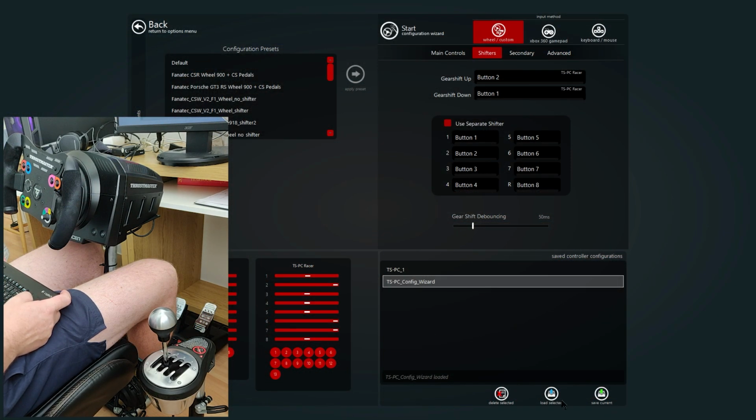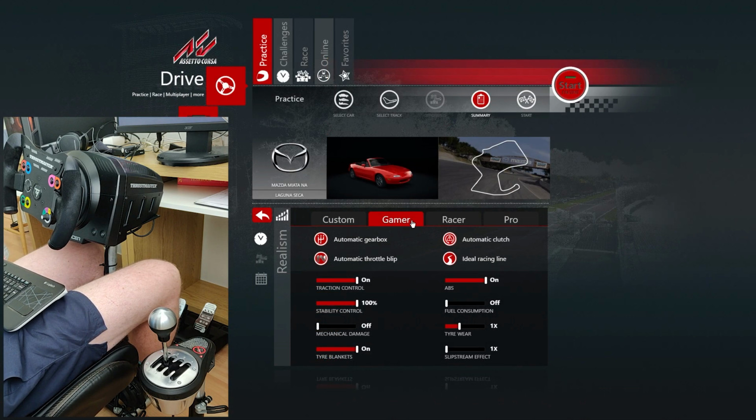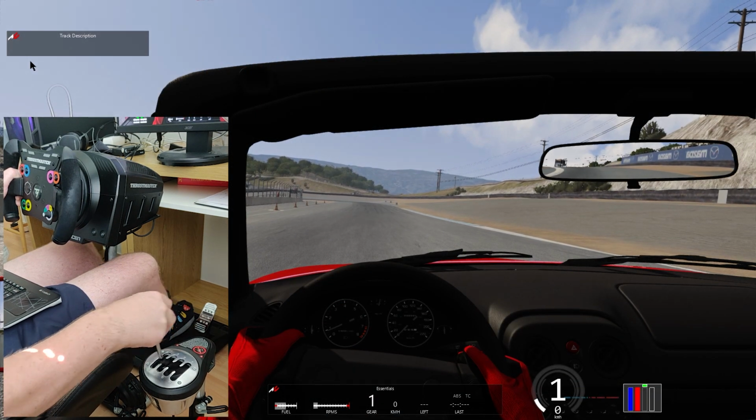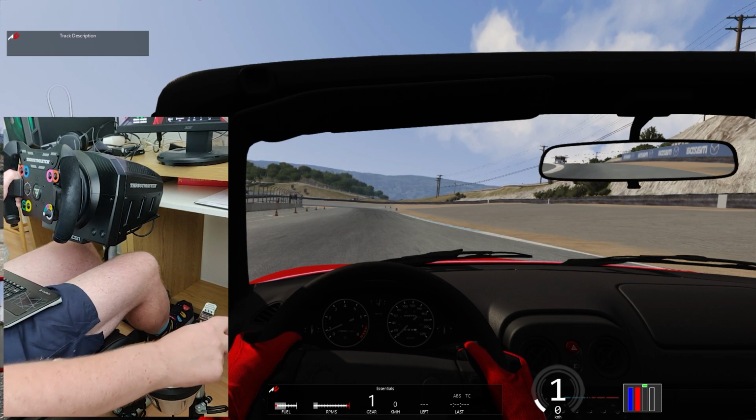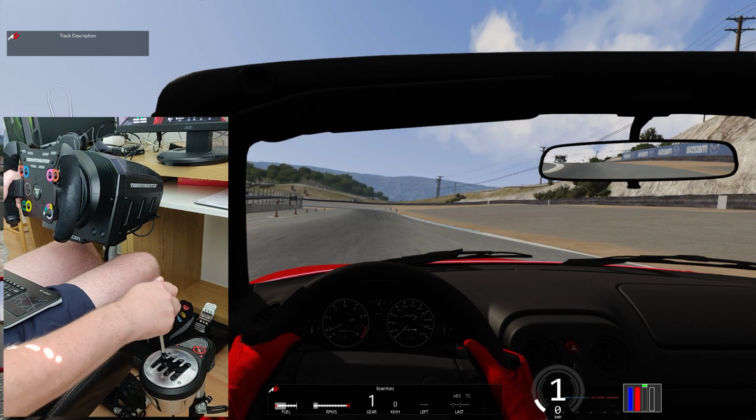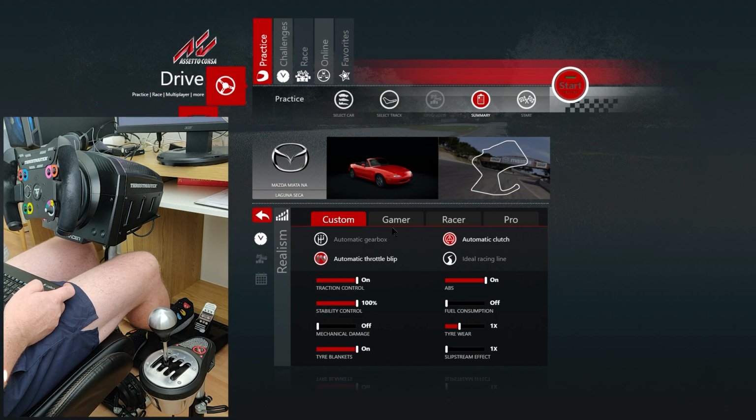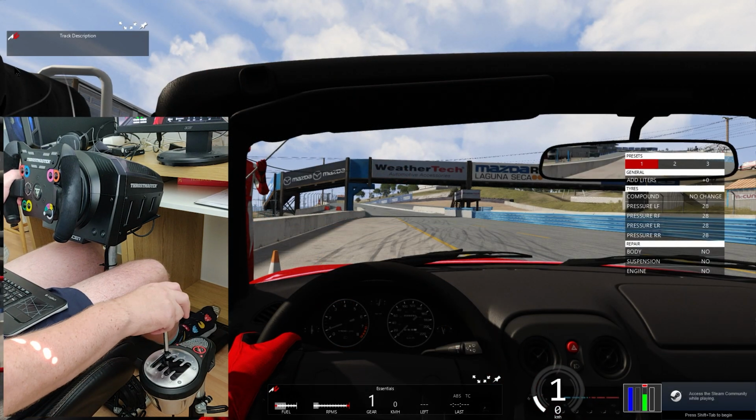Then we'll re-enable Use Separate Shifter in the controller profile and save it. And again, set the Realism to automatic. And although the H-pattern manual shifter is now active, since everything is set to automatic, we can't use it. And finally, we'll disable all assists except the automatic throttle blip. And we can then drive fully manually again.